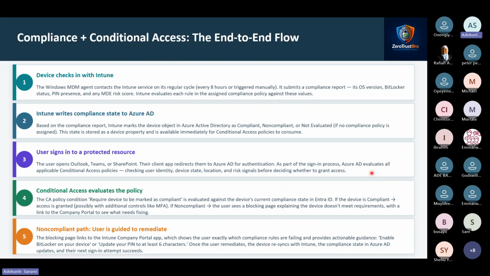Then let's look at how you can use compliance and conditional access, the end-to-end flow. So number one, device checks into Intune. Yes, with the MDM, device checks into Intune every 8 hours. Well, I would like to let you know now that I don't think it's even up to 8 hours anymore. I think I've triaged this in different places, and most times within an hour, the device would actually check in and then pick up policies without syncing.